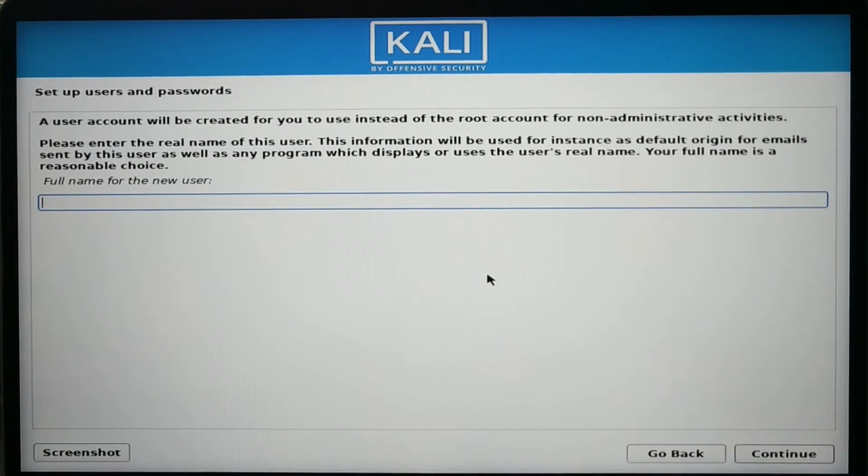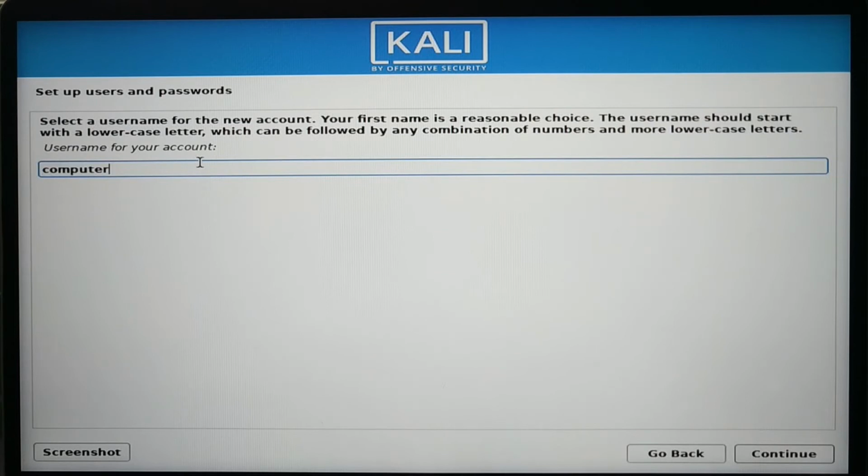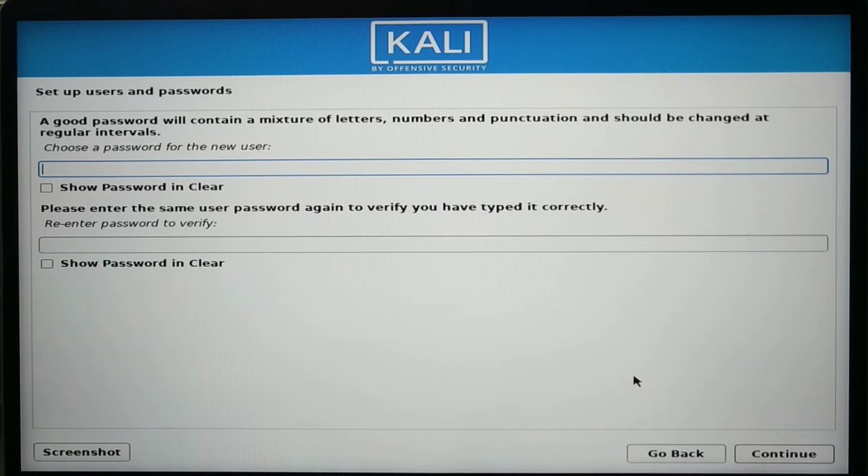Here you have to give the username. And then we click on continue. Here you have to give the username for the account. Here I will remain it as it is. You can give whichever you want. You can change this. And then we click on continue. Here you have to type the password that you want to set for your virtual machine. I will type in the password. And we have to type it again to confirm it. And then we click on continue.